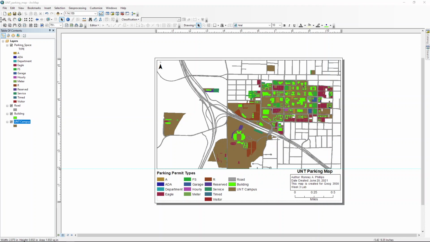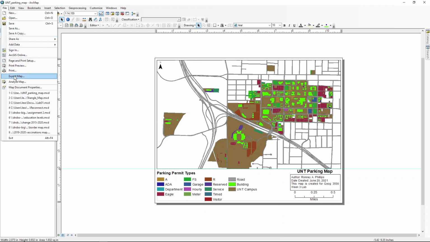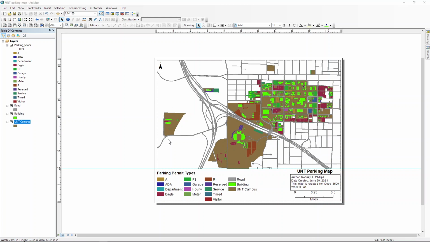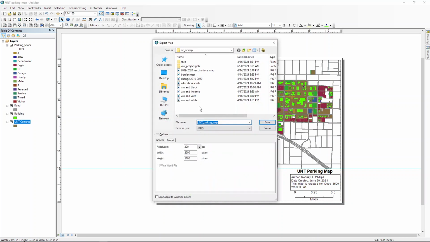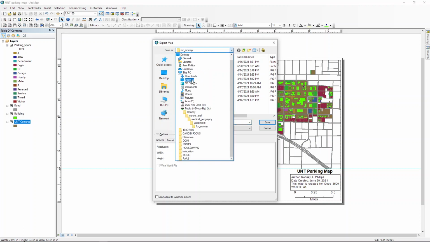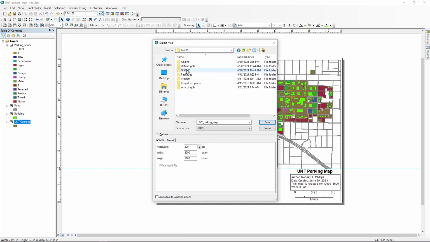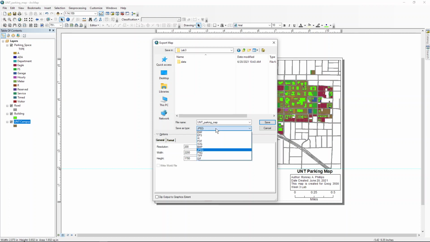So what we're going to do is hit File and Export Map. Some stuff comes up. We're going to navigate to our document folder, GIS 3500. This is going to be in Lab 3, and this is the project folder for this lab. I'm on number 2 in the instruction. It says click JPEG in the Save As type. So make sure it says JPEG. Definitely not any of these others, just JPEG.